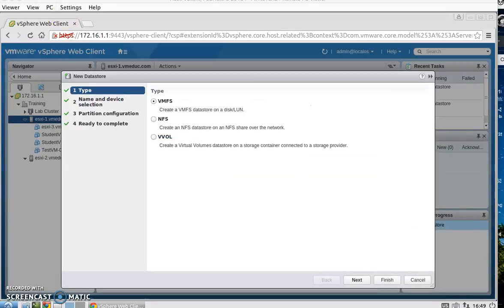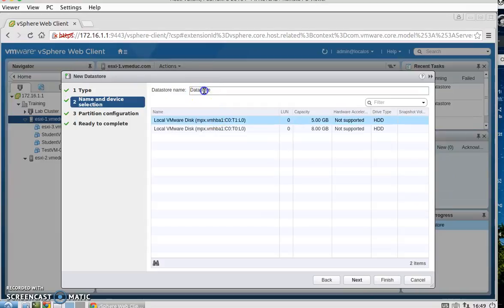For task 3, we're going to create a VMFS data store, and we're going to create it on ESXi host 2. So just right click, storage, and new data store. So it's going to be a VMFS type. We're going to name it local-52.